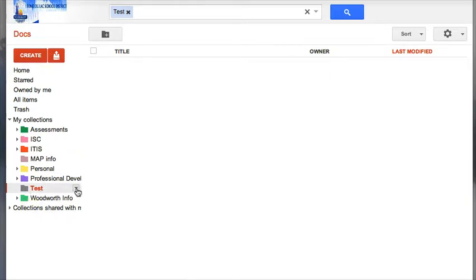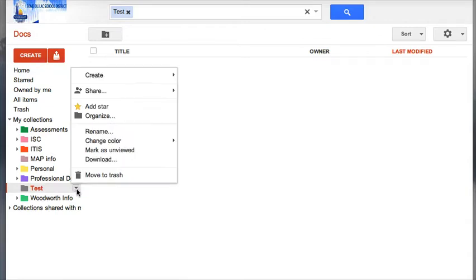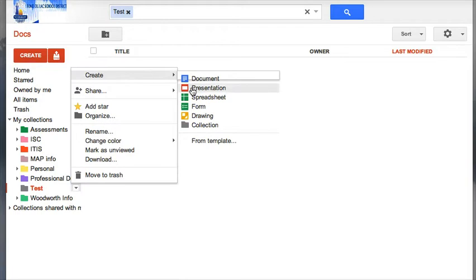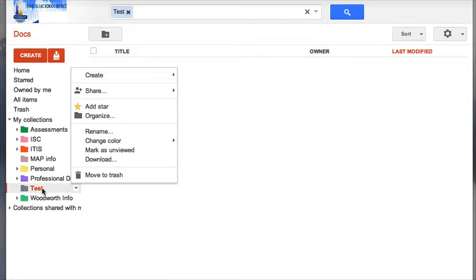On the right hand side of where it says my name, it will have a downward arrow. When I click on that arrow, I can choose to create another collection, so I can have nesting collections, or I can choose to create a document, presentation, spreadsheet, form, or drawing that automatically gets saved into that collection that I just created. I can share my collection through that spot.